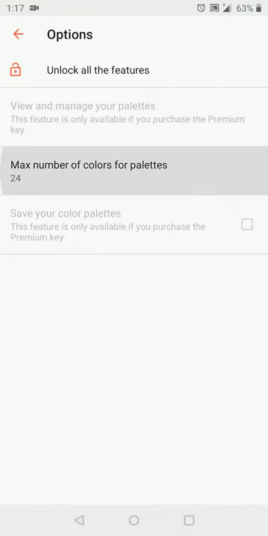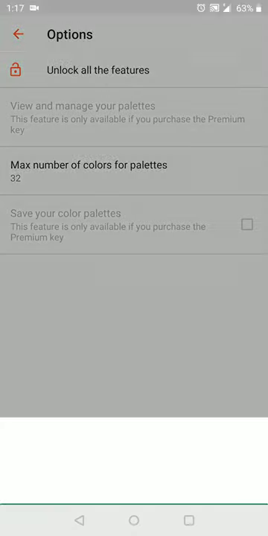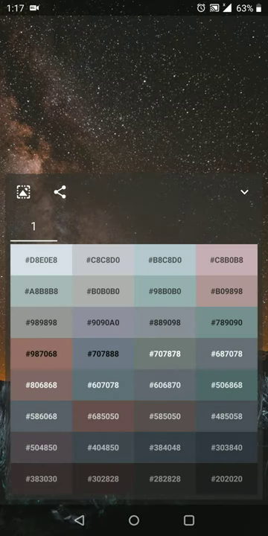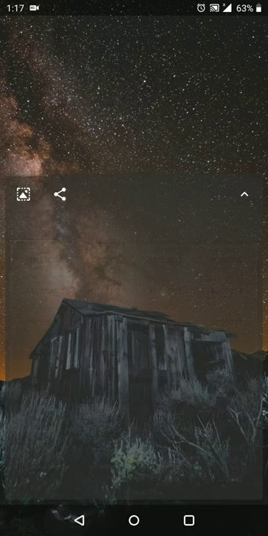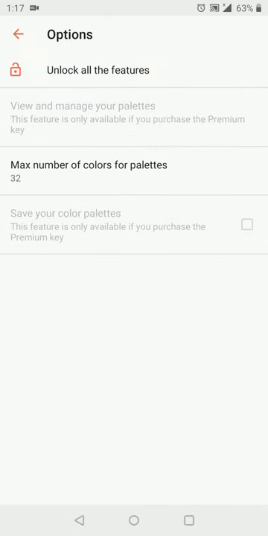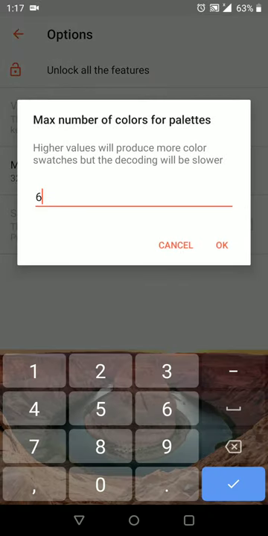If you want additional palettes, then you do need to unlock the app, which is $1.99, I believe, and then you can save your color palettes. You can view and manage anything you save and have extra options there. But it's pretty nifty, and you get more or less options based on the number of palettes you set and the kind of image that you are looking for. So that's really all there is for that.